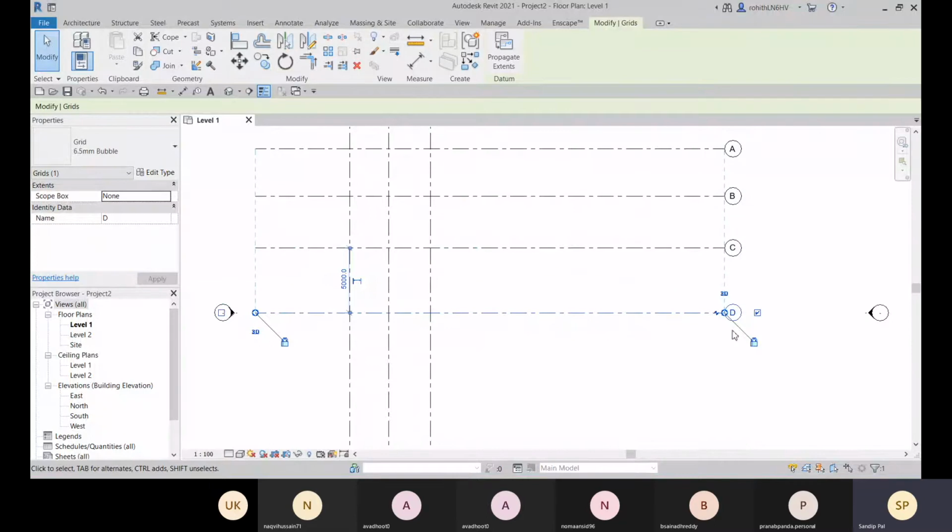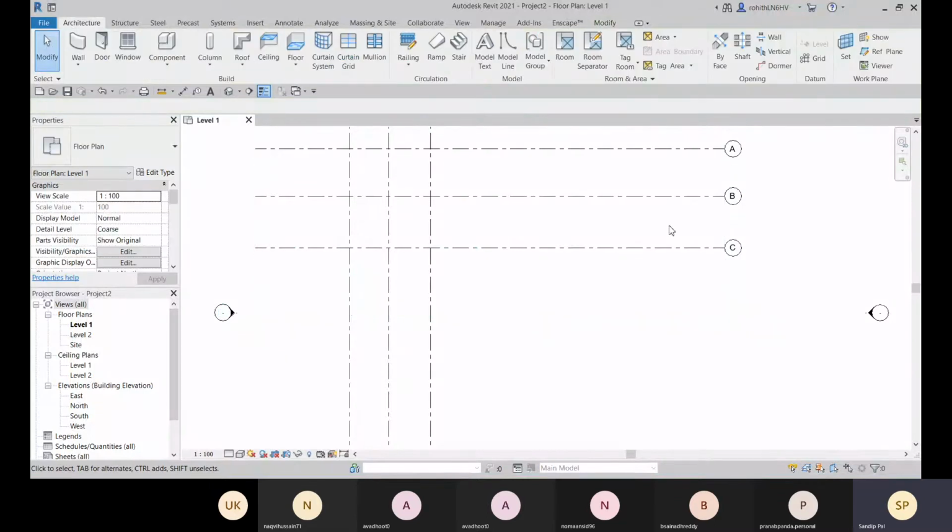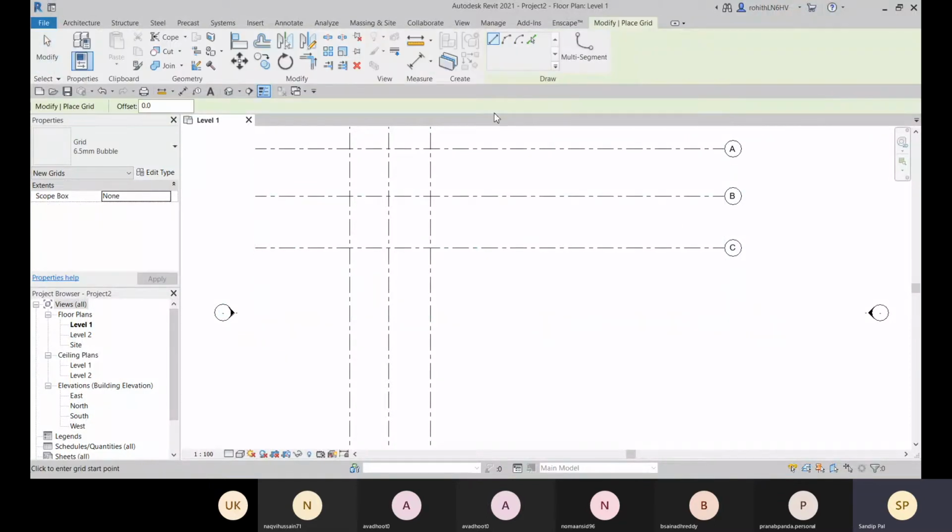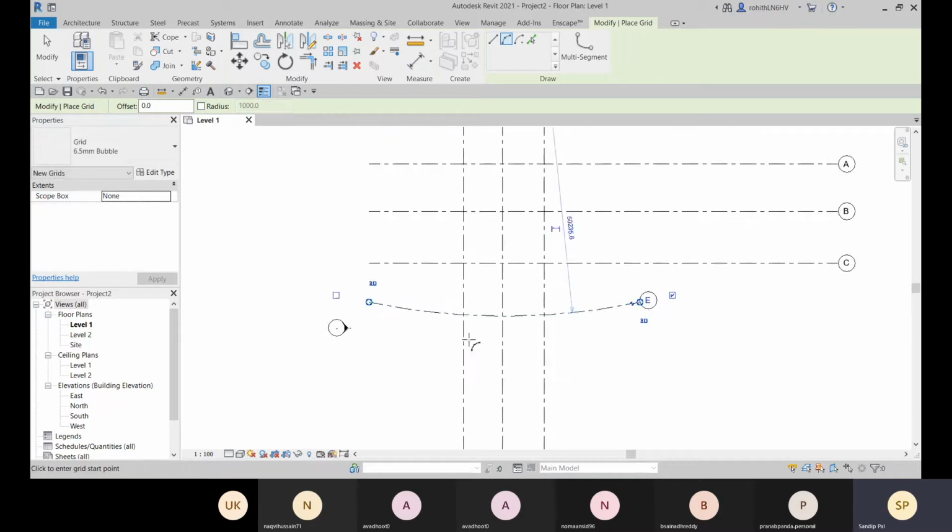And suppose this one, it's not like a normal straight one. You can create like this one. Okay. So rather than creating the straight one, you can choose the arc one. Okay, so it will be created like this. It will be created like this. Okay, so let me create one arc grid. Okay, and that is created here.